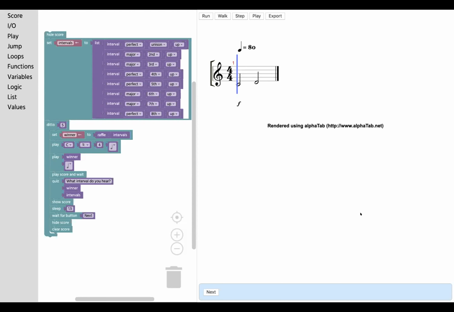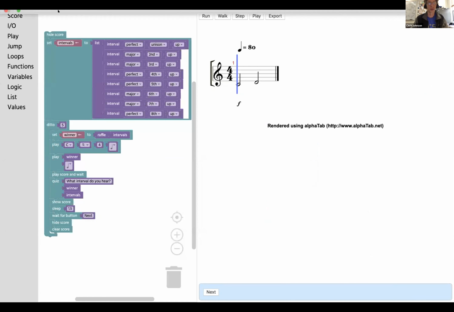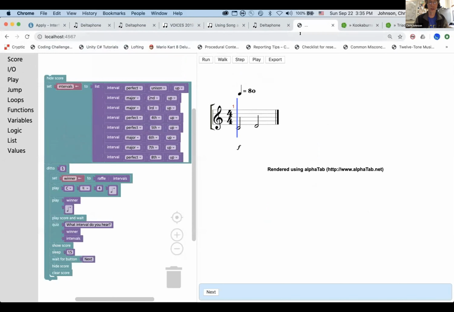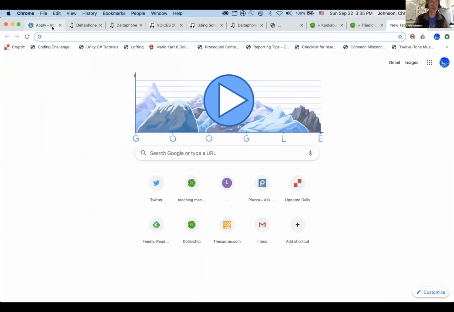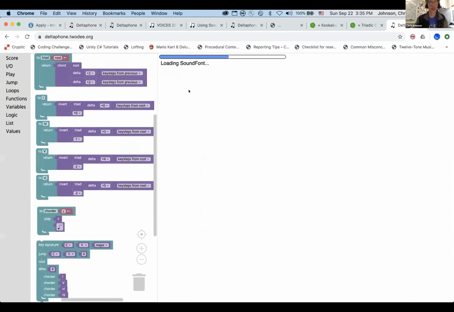Where can people go to get more information about Deltaphone? So let's jump out of here. The tool itself is available. Let's see if I can zoom in a little bit here for you. Deltaphone.2d.org is my website, and it's got my email address and so on, but it's up and online, and you can go and build things. Awesome. I'll just type that in the chat there. Deltaphone.2d.org. There you go.